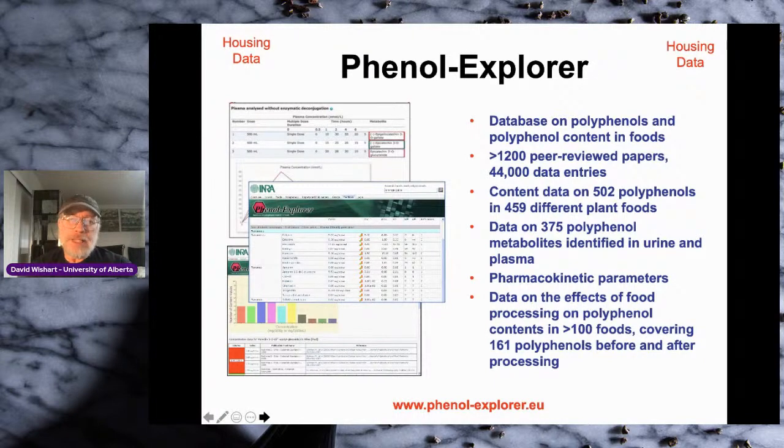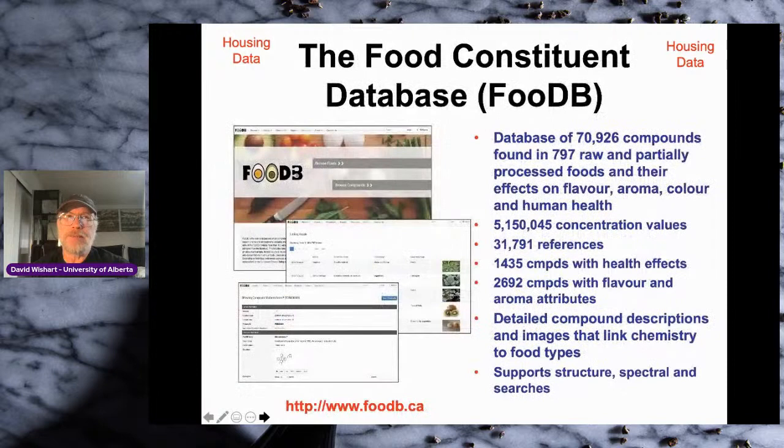The milk composition database, the Phenol Explorer, are all examples of databases that are freely available. Phenol Explorer has been expanded multiple times. I think we're now in version 4. And it has not only information on polyphenols and their plant origins, but also the polyphenol metabolites that can be found in the human body, and then also the effects of cooking and preparation on polyphenols.